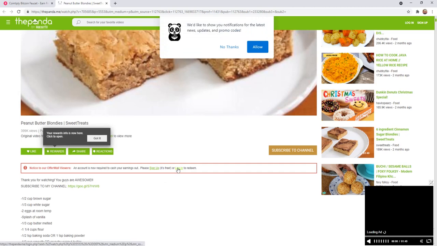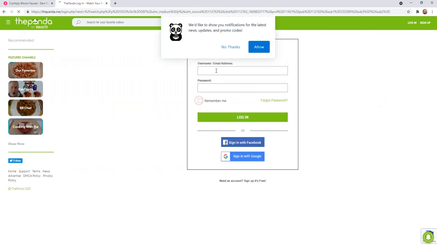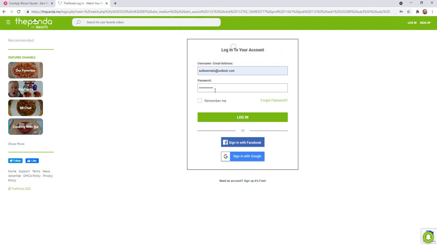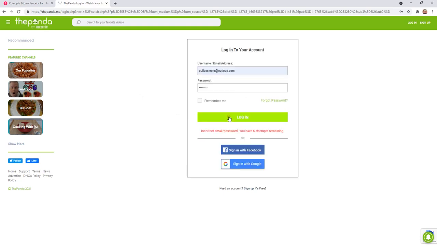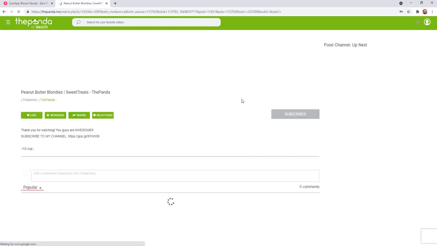So I'm gonna log in, and then here I'm gonna enter my. Oh, I think that's not the password. Wait, no. There you go. Okay.